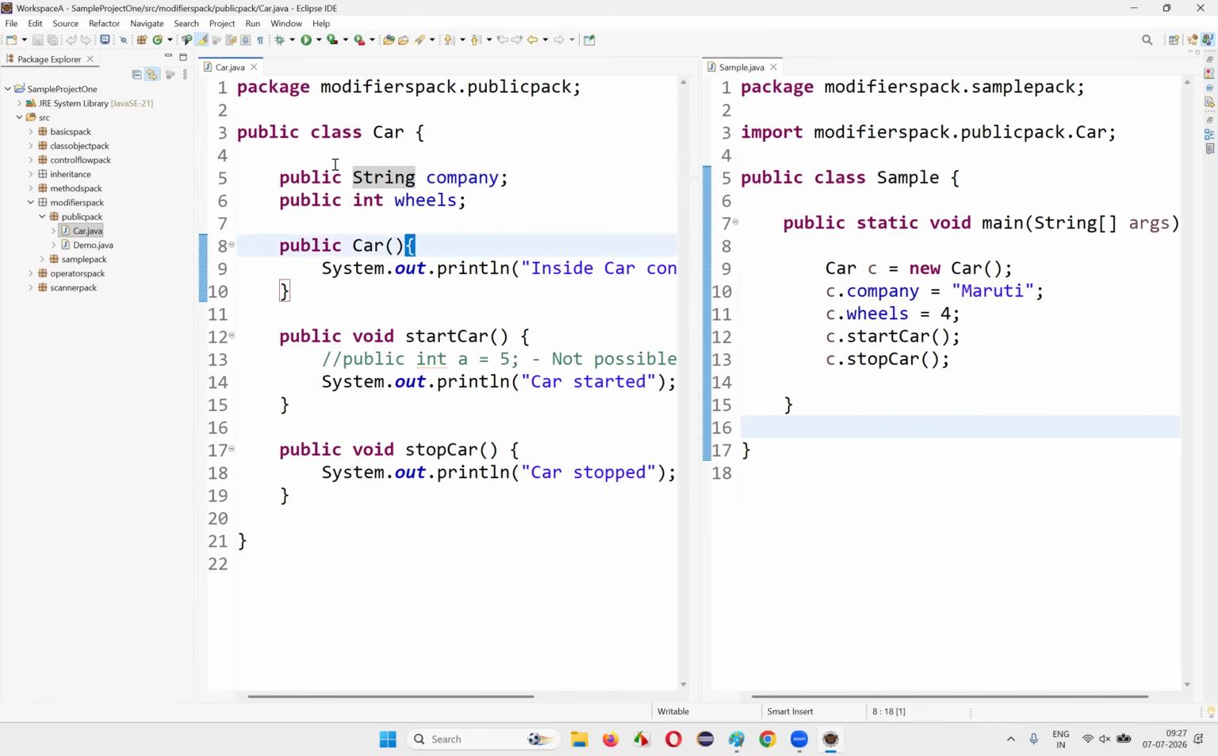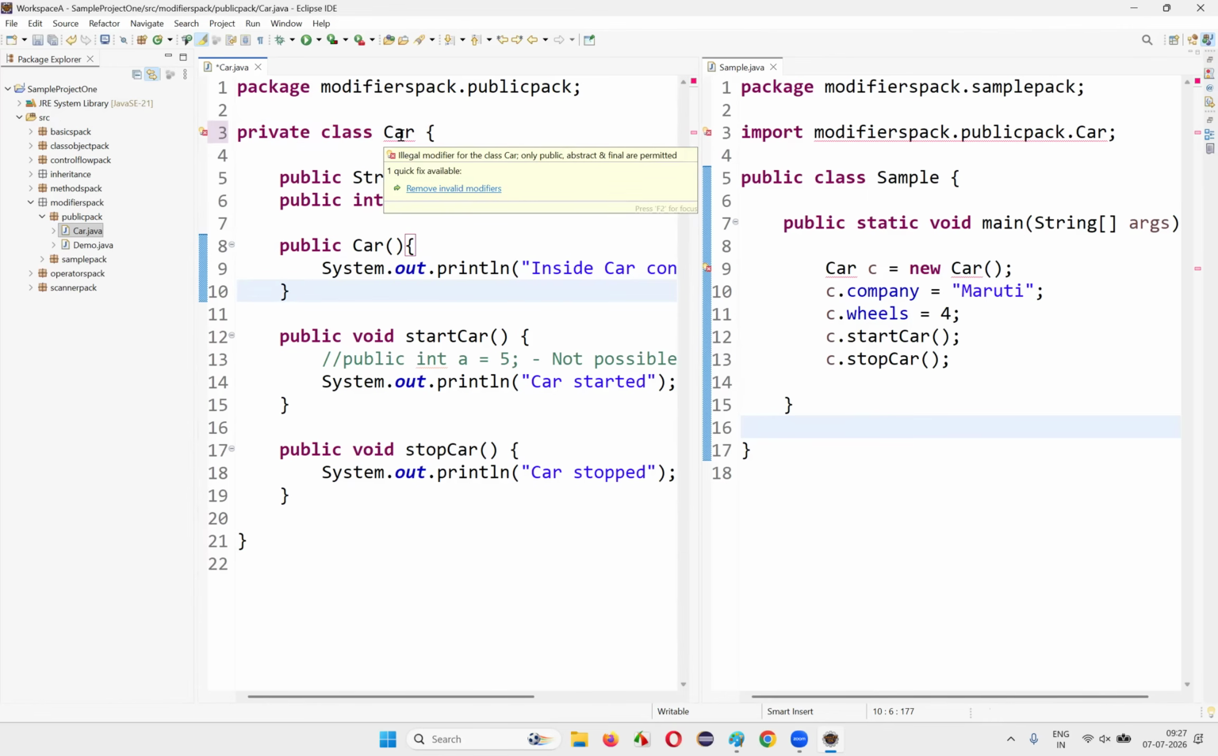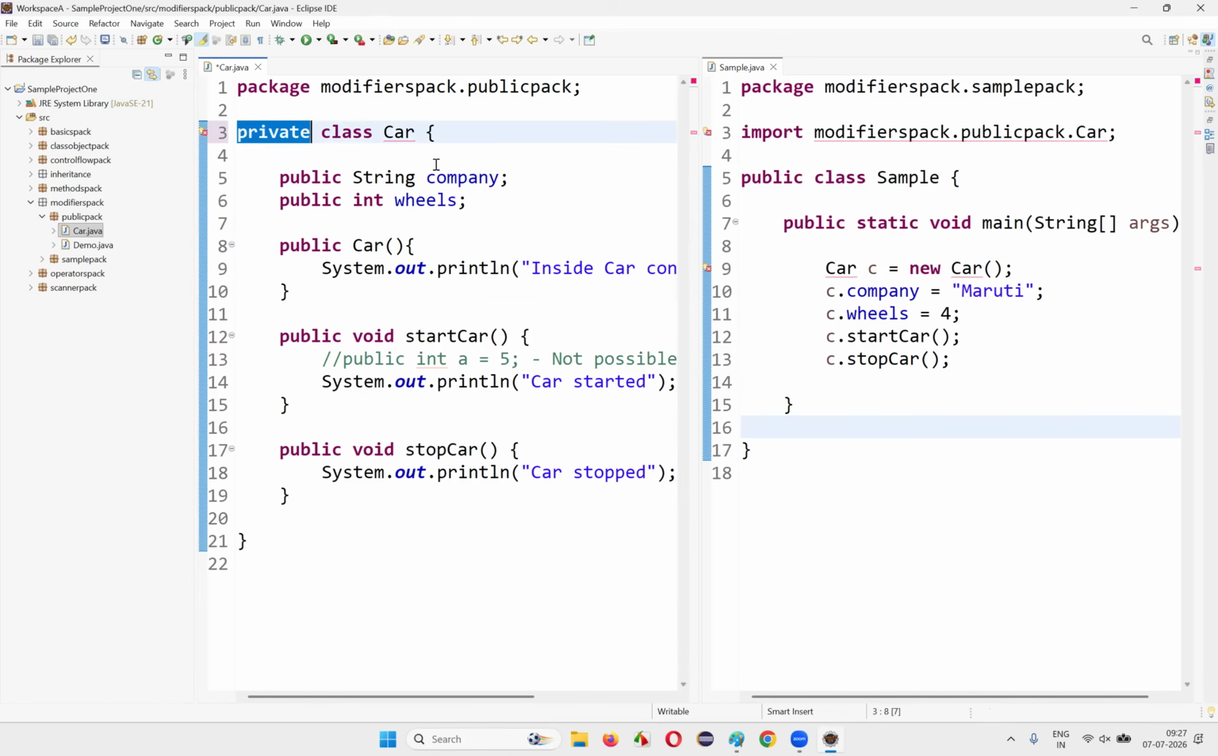restrictions. Okay, right? But can I specify private before the class? The moment I specify private before the class, I'm immediately getting a compiler error saying illegal modifier for the class. You cannot specify private before classes. The Eclipse IDE gives me an option to remove the invalid modifiers, but it's not compatible, so I'll just change it back to public again.